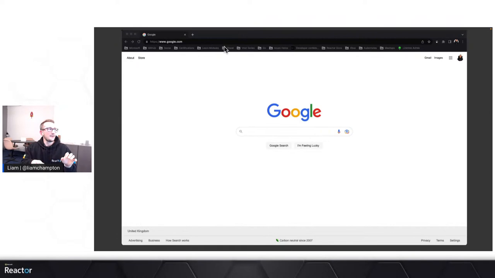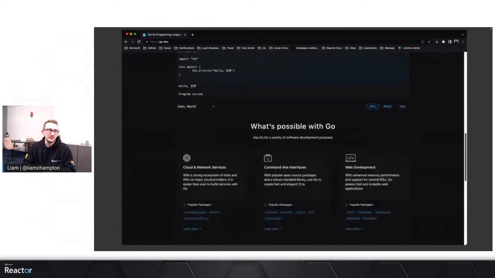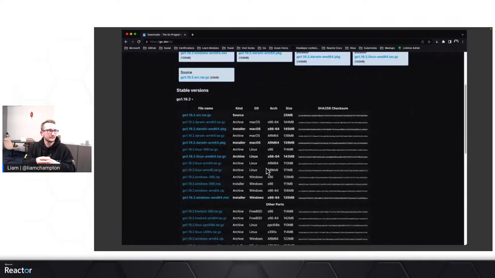What I've done is I have gone to go.dev. This is the website for Go, and I'll show you this in a minute. I'll have a little walkthrough with you. As you can see, there are some of the partners, some of the companies that use it, and some quick start guides, really useful. But I'm just going to download it. You can download it with brew if you like, or if you've got a different package manager. I think Chocolatey is another one I've heard of, on Windows. But you can certainly do this through the website.